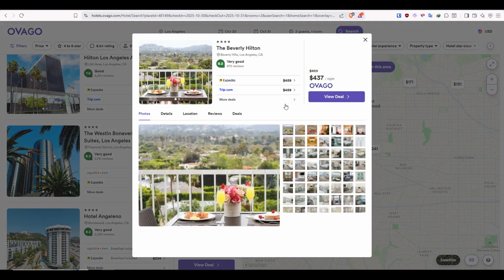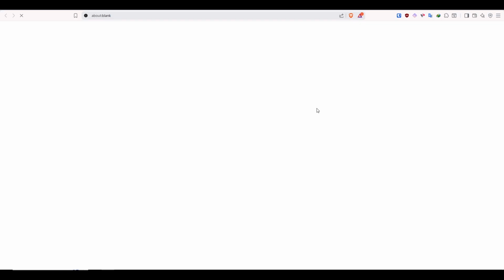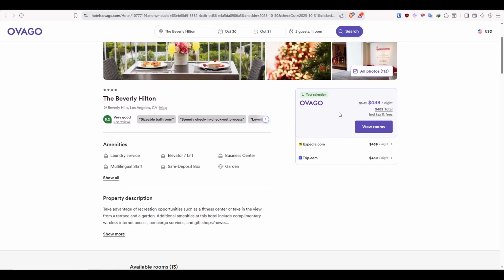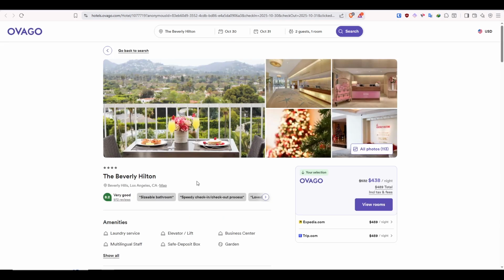And then here you can click on view deals. And here are all of the websites where you can actually book the hotel, because Ovago is just a broker type of website. You can view deals and stuff like that. And then if you click on view deal, it'll take you to the section where you can book yourself this suite.